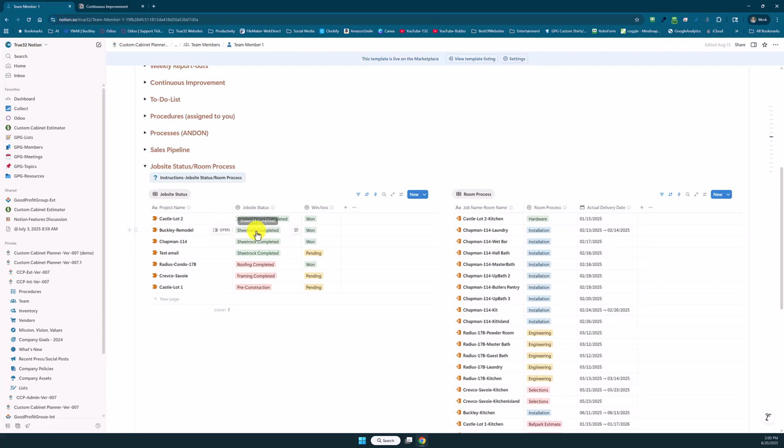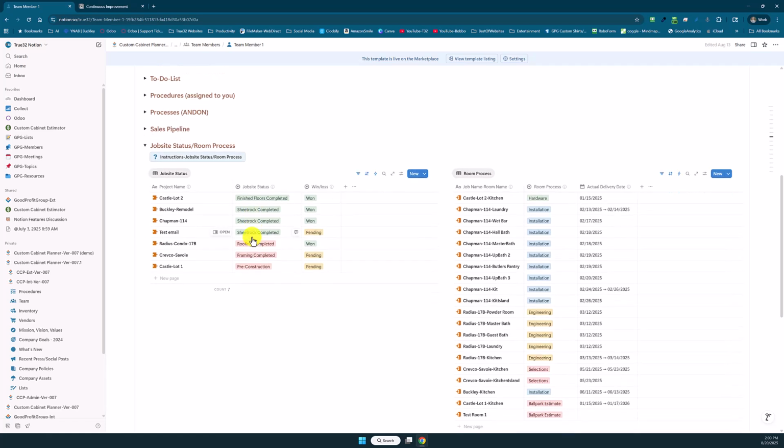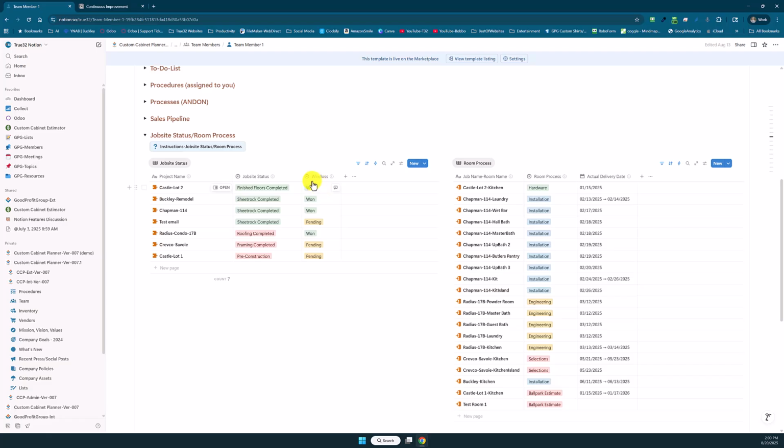So this is a peek at what's happening in the field and the reminder every day to follow up on these. Somebody needs to at least once a week follow up on these once we get close to actually delivering cabinetry. And we do have in this column, this is purely about the project and the job site status of the project.